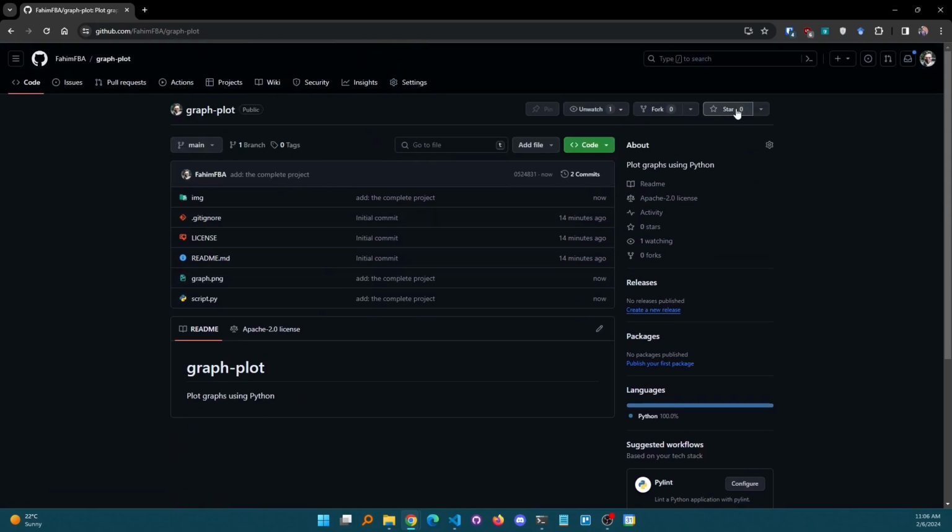So make sure you star this repository. You can fork it to keep a copy on your GitHub account, and make sure to make any changes or make it more beautiful in your own way.